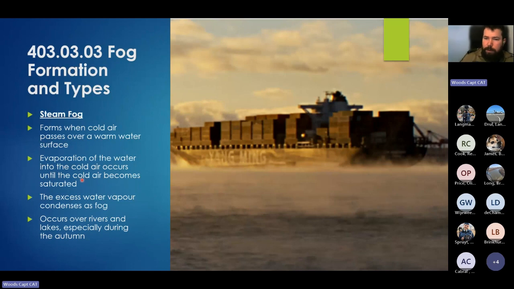Next, we have steam fog. These next three types of fogs are fog which occurs when moisture is being added to the air as opposed to the air being cooled down. So when cold air moves over a warm area of water, there's going to be steam coming off of the water. So there's going to be a little bit of evaporation into the cold air. And as water is added to the cold air, it will gradually start to become saturated. Once the air is saturated, we will start to get fog.